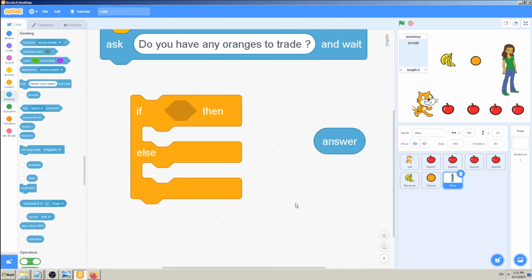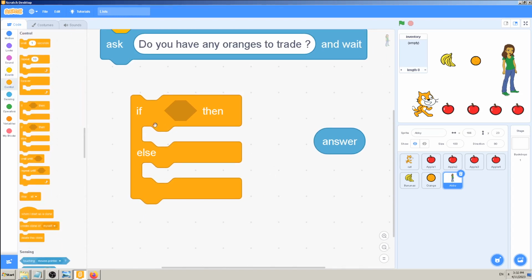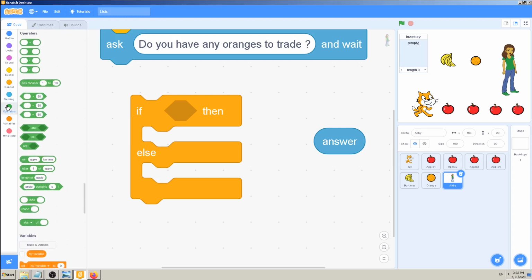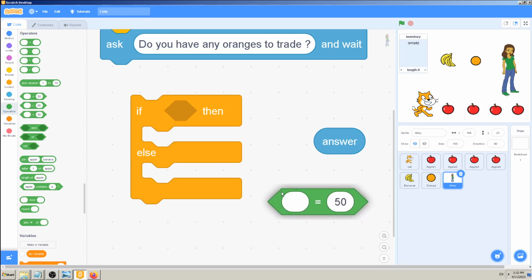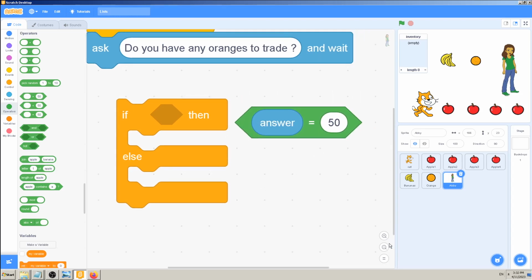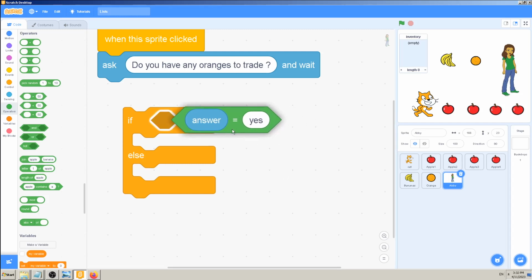I have used the control if else block, and I will use the sensing answer block, but I also need to check if the answer is right. Where do we find that? In the operators block, the green ones. We have learned all of these earlier, so it's just using the knowledge from before for all of you who watched previous tutorials. So if the answer is yes, do what?